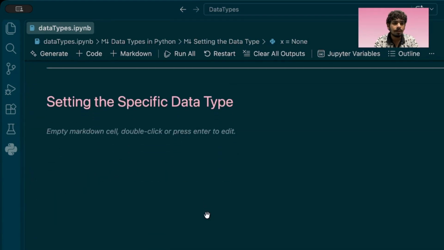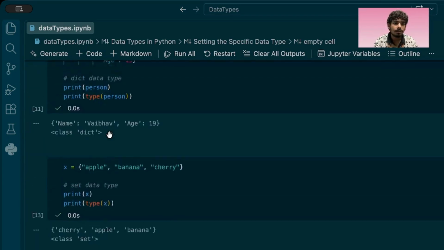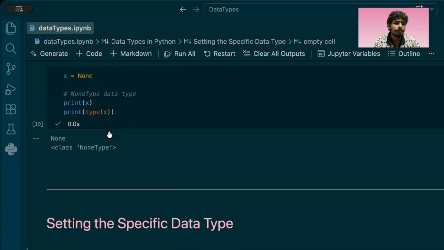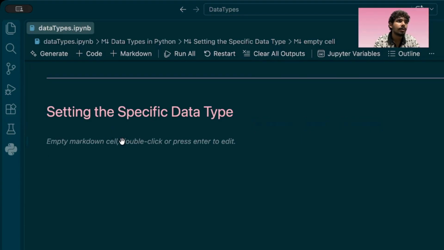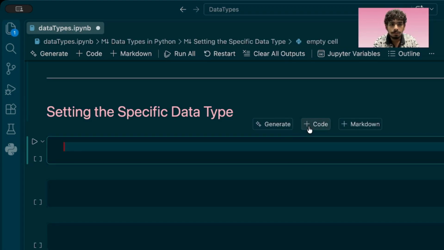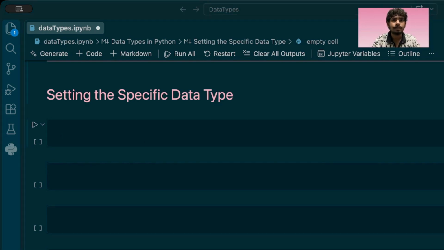So let's move to the second concept of setting the specific data type. We have just learned the concept of setting the data type here. Now we are learning about setting the specific data type, you can say. Just give me a minute. Let's add some coding tabs. Yeah, we are all set. So setting the specific data type, like if you want to specify the data type, you can use the following constructor functions.